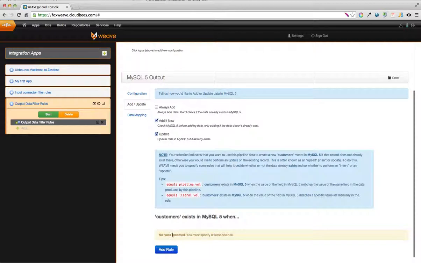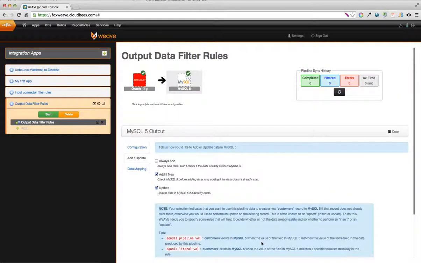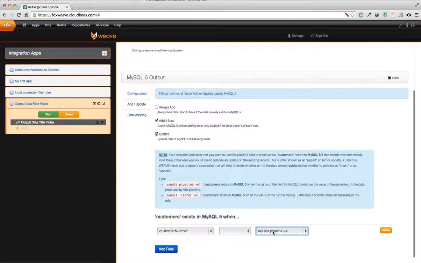Adding these rules is really very simple, and it's quite similar to adding the filtering rules on the input. You just specify the actual column name. So you could have: if customer number is the same. What this basically is here is equals pipeline value. You can have a not, so is or is not. And then these options here: is equal to the pipeline value. So is there a record in the MySQL database that has a customer number the same as the record coming through from the Oracle database, the data in the pipeline?